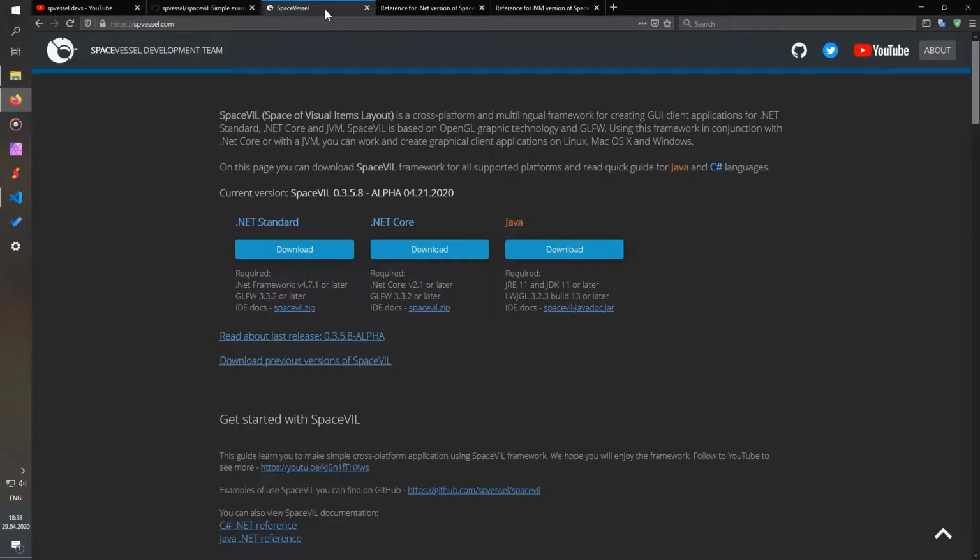And now we have a new decent documentation that covers all classes of the framework. You can read documentation via links on spvessel website or download documentation for using in your IDE.